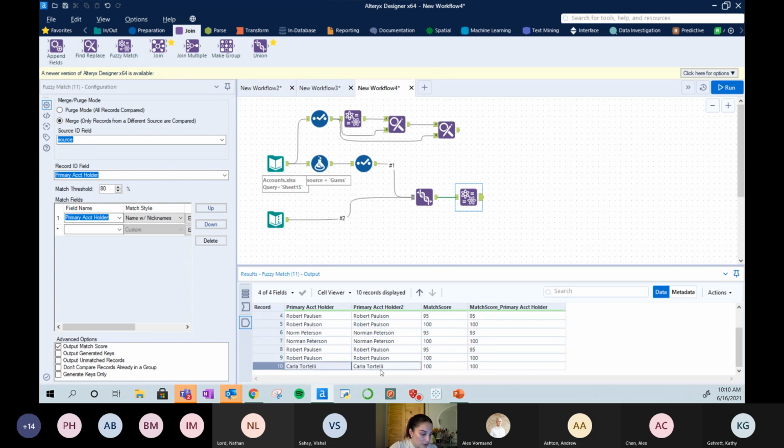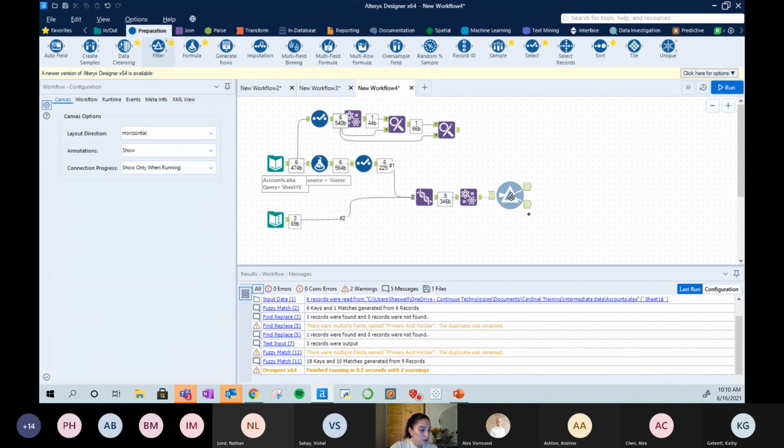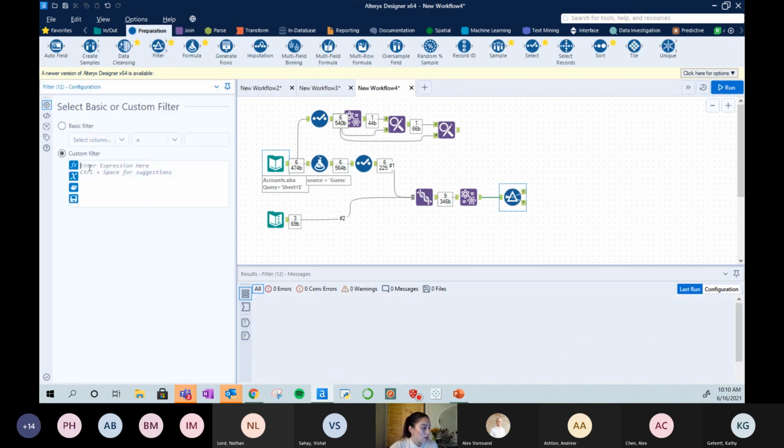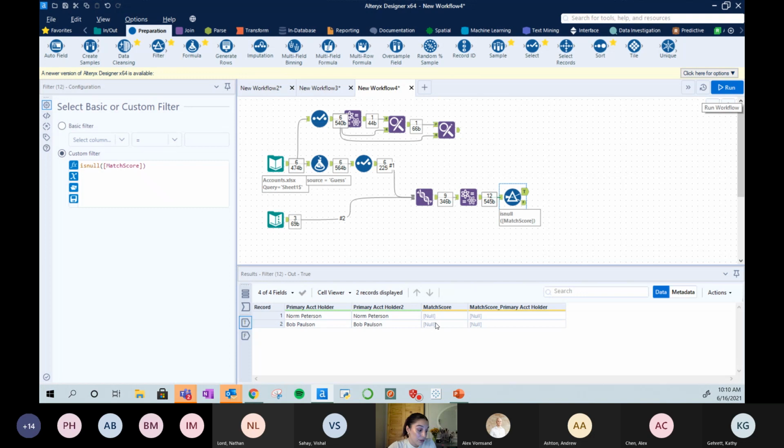Nice, so these are all matched, and let's just put output unmatched records to verify, and then filter on those just to see what the match score is. Let's take a look. We have 2 that were unmatched. Norm Peterson and Bob Paulson.